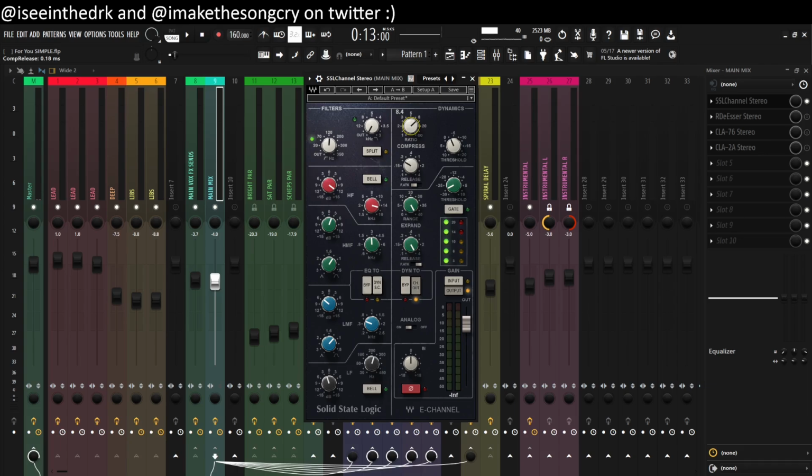I have it on a very high ratio, 8.4, and a very high threshold, 2.6. This is mostly just catching the peaks. It is doing a little more than that because it'll frequently hit the compressor, but it's not hitting it a lot. Like 3 dB of compression on an 8 ratio compressor means it's barely going over the threshold.